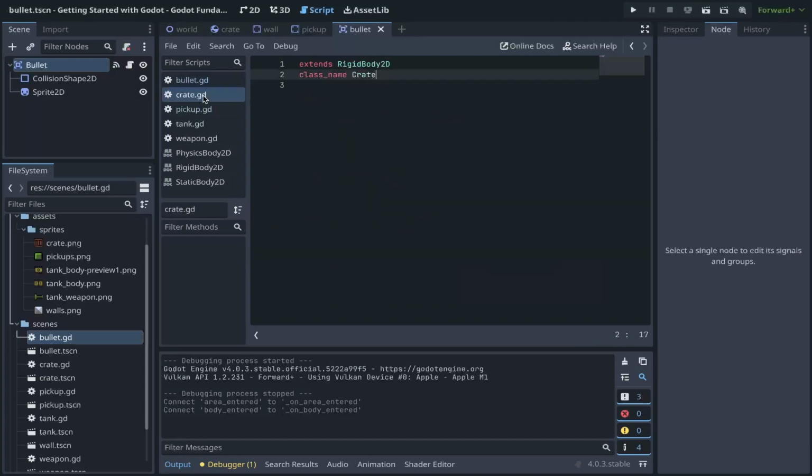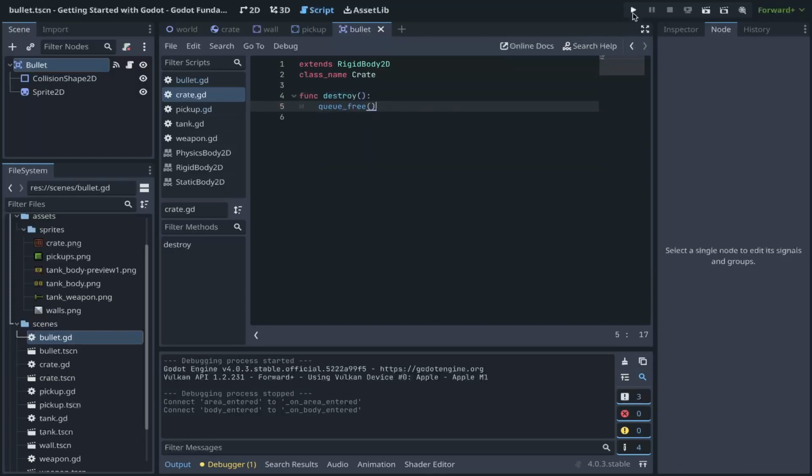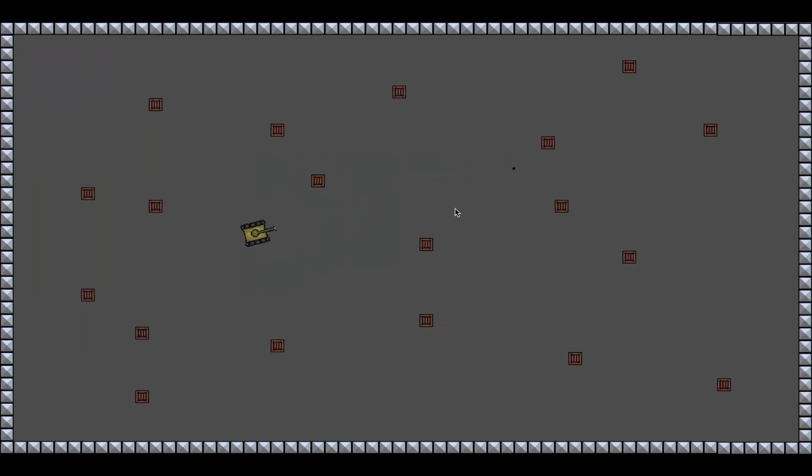Now back on our crate script, we can add a new function that we'll call destroy. For this, we'll also queue it to be freed. Now if we rerun and we test fire, we can see that our bullets are being destroyed when they collide with the walls. And if we shoot the crates, they're also being destroyed.